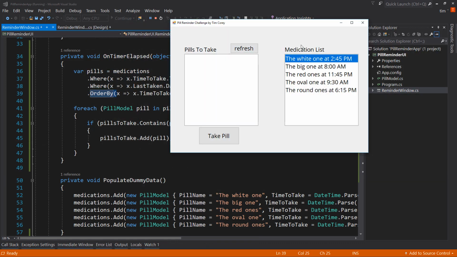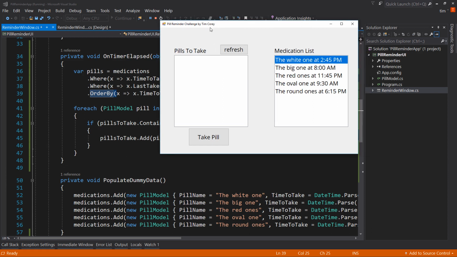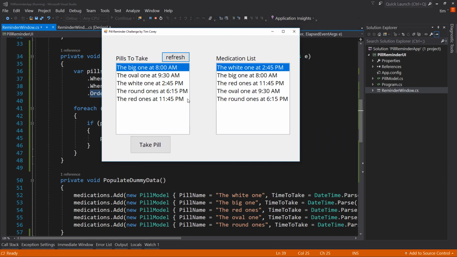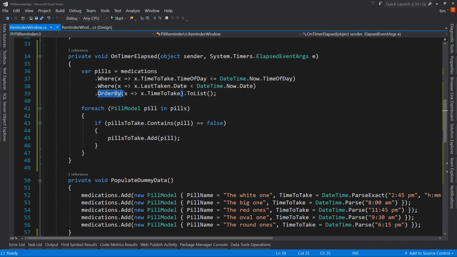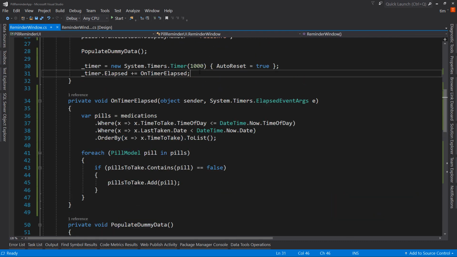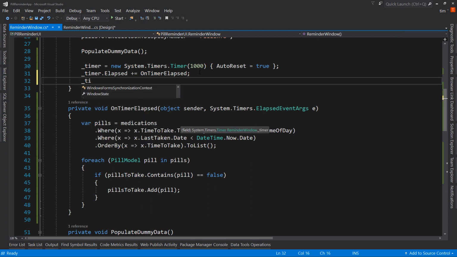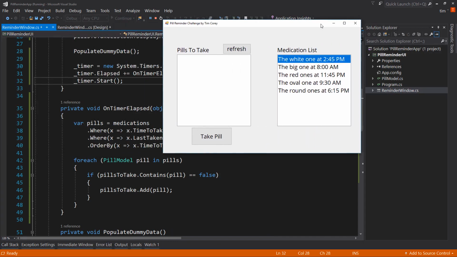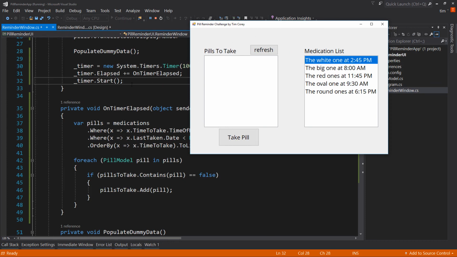So right now, nothing is in this list, which is interesting. Let's find out why nothing is in this list. And now everything is in this list, and that's not right. All right, I think there's one thing I forgot to do. Did you catch it? Gotta start the timer. Otherwise, nothing happens. And still nothing happens, interestingly enough.